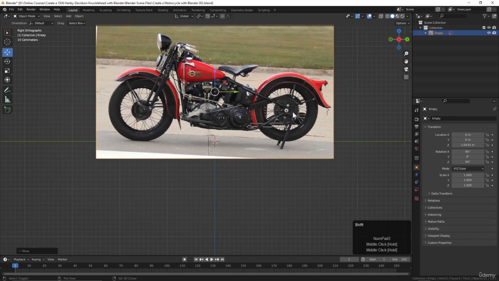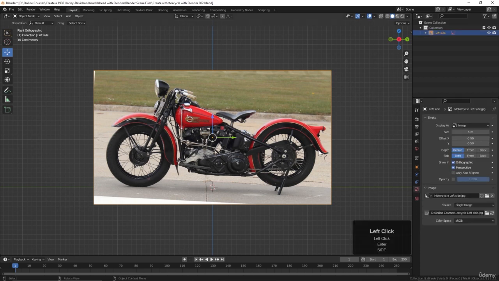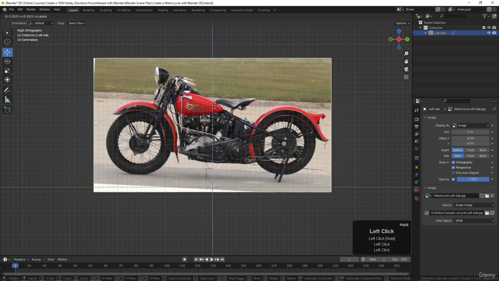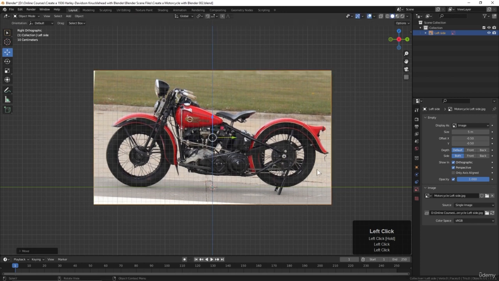So if I hit the 3 key again, and I select that image, it's called empty here because it's just an empty object with an image in it. And I'll change this to left side. And down here on the properties of that image selected, I can turn on opacity. And when I do, you can see through it to that green line there, that y-axis, and to the grid. So now I can move this up and down and get those tires kind of sitting on that green line.